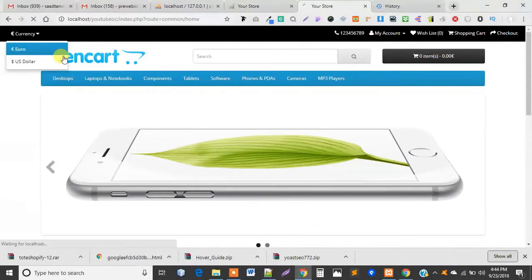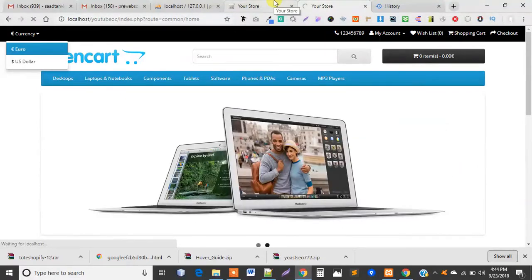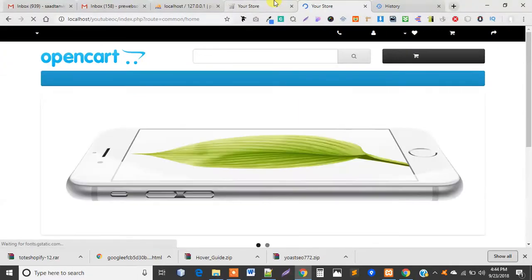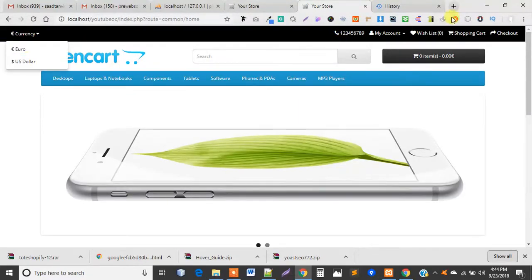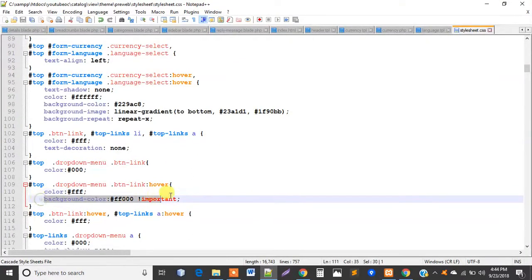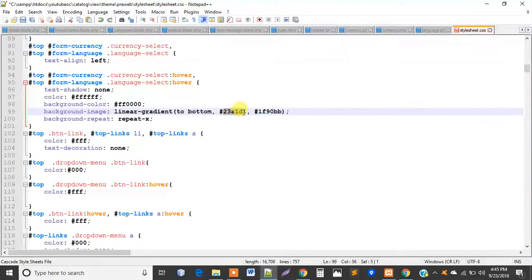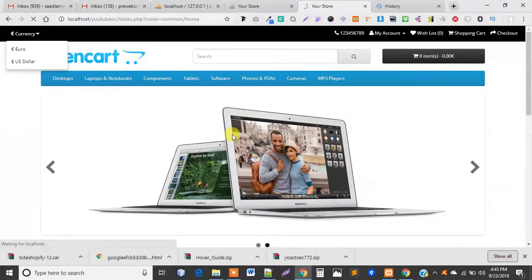So let's pause and hard reload it. Let's see is it working or not. Sorry, it is not working? So we have to write here ff0000. Okay, now hard reload it.